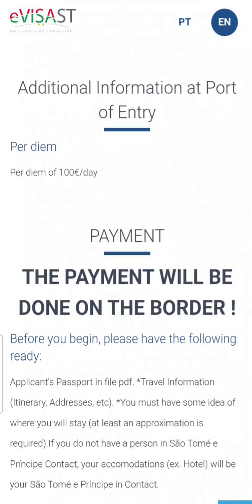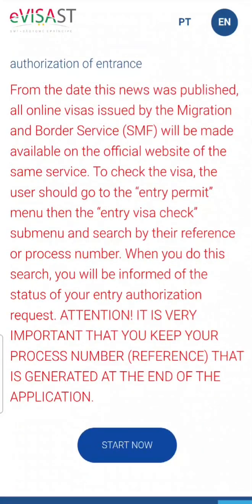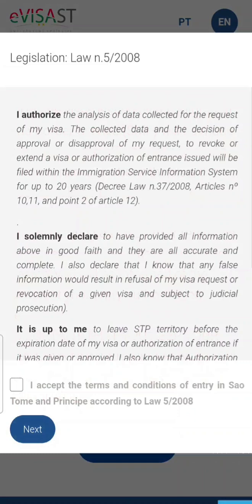Okay, payment you don't need to worry about, it will be done at the border. All right, so once you are ready, click on start now.